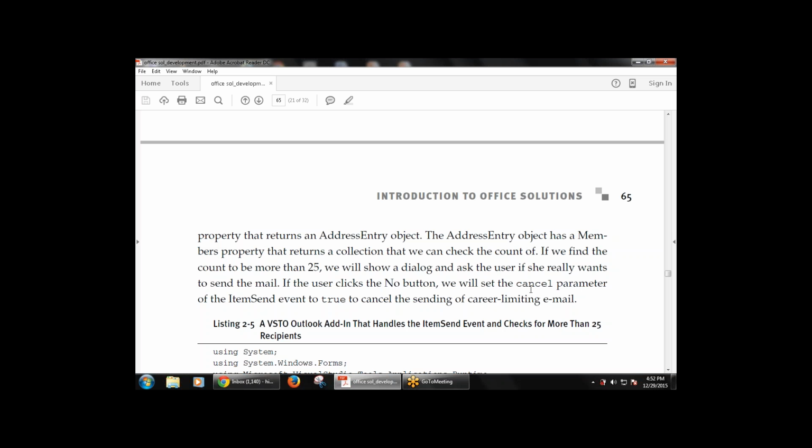If the address entry has more than 25 members, we will show a dialog and ask the user if she really wants to send the mail, first confirming that the mail is going beyond 25 persons. If the user clicks the No button, we set the Cancel parameter of the item send event to true to cancel the career-limiting email.